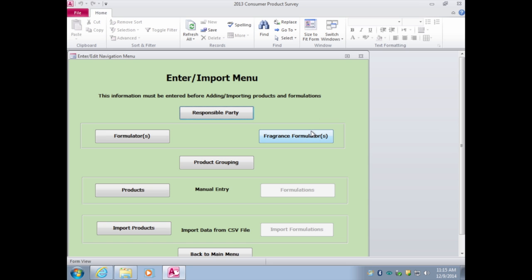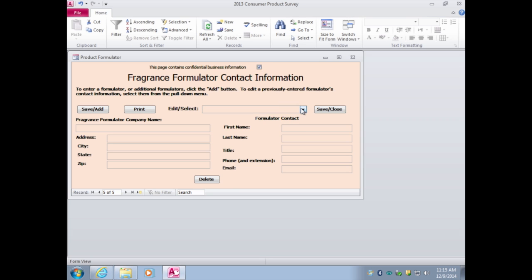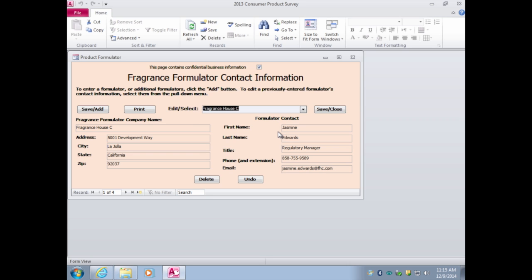Now click the Fragrance Formulator button. This section is active because the box for some or all products contain fragrances was checked in the Responsible Party section. Check the box at the top of the form to designate this page as confidential. If the responsible party does not hold the fragrance ingredient information, the fragrance formulator will submit the information. Enter contact information for each formulator. This information is required prior to entering fragrance product information. When all contact information has been entered, click the Save Add button.